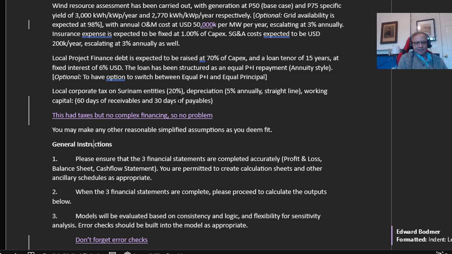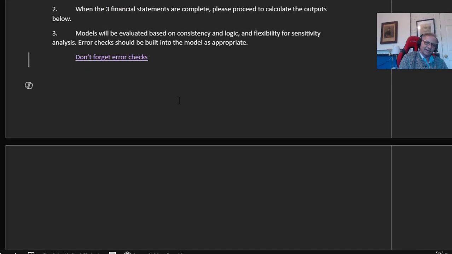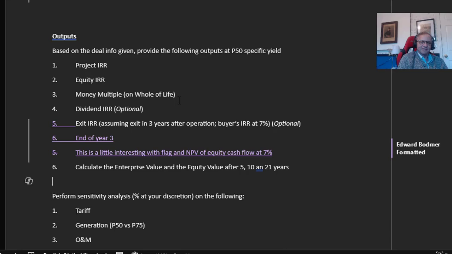And then models will be evaluated on the error. And look at this. Now, error checks should be built in, okay? So I put in some error checks. Now I've done this whole model. I'm kind of all sad about this. And then what did we have here? I don't know what I did. I put some spaces. Sorry about that.